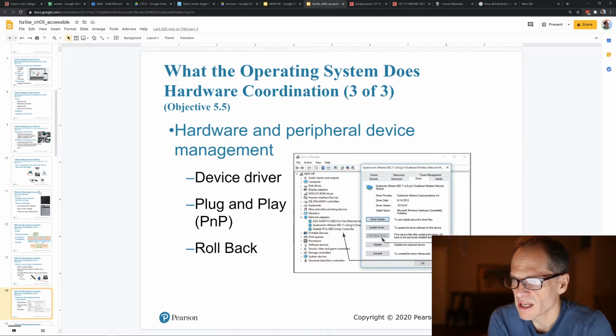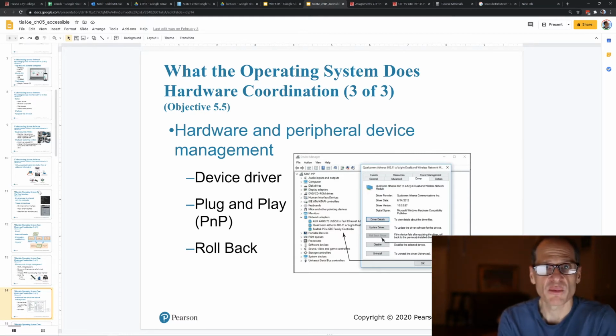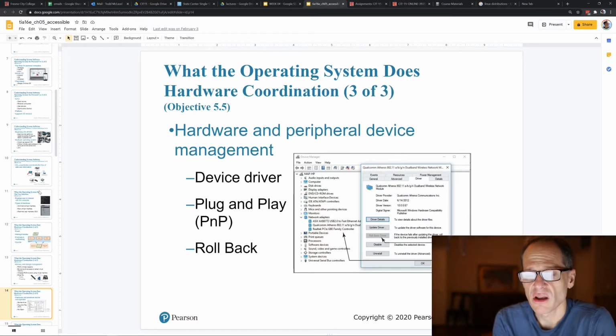Hardware and peripheral device management. So that's another thing the operating system does, is it manages hardware and peripheral devices. And a lot of devices you should just be able to plug them in and play, and they should play, so plug and play. And the driver is what drives different pieces of hardware. So we talked about that with printers. If you get a printer, you could download the software to make that printer work, and that's called the driver. It drives that piece of hardware.